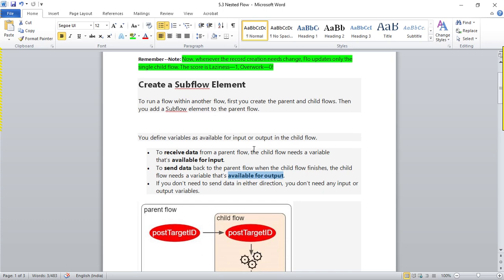So you have to keep these things in mind. While creating, to receive the data from the parent, the child flow needs a variable that's available for input. And if you are sending data back to the parent flow when the child flow finishes, the child flow needs a variable that's available for output. So keep these two things in mind while creating the subflow.